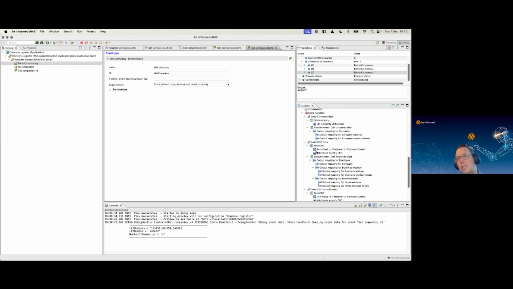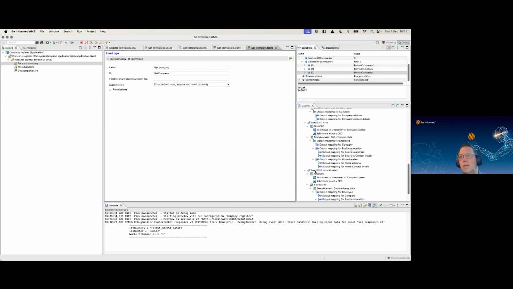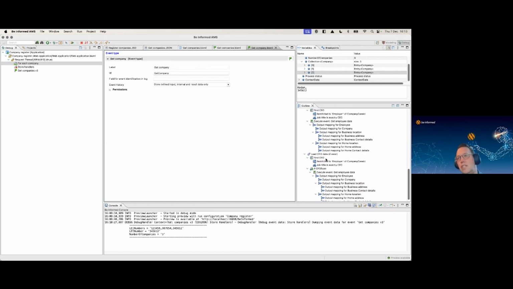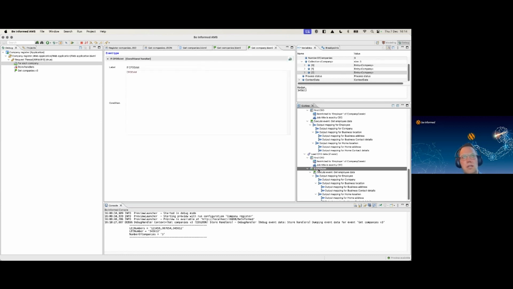It will load CEO data. It will load CFO data if it exists. He tries to find it, and if it exists, it will continue in this handler group and execute event. If it hits this breakpoint and the breakpoint evaluates to false, it will not continue in this one.